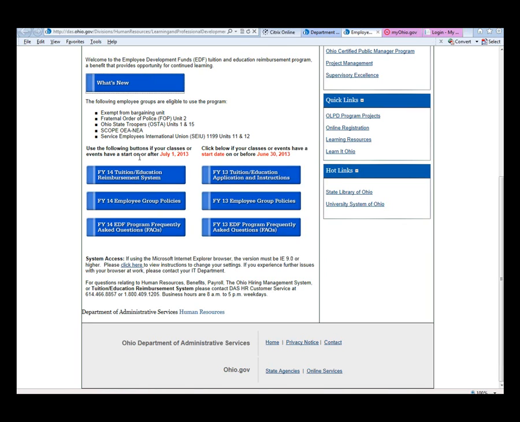But on the left side, we have the one you'll probably be using more, and the section that this webinar is about, and that is the classes that start on or after July 1st, 2013. Those are, of course, fiscal year 14 classes because the state's fiscal year begins on July 1st. Here we have 3 buttons that will be of value to you.